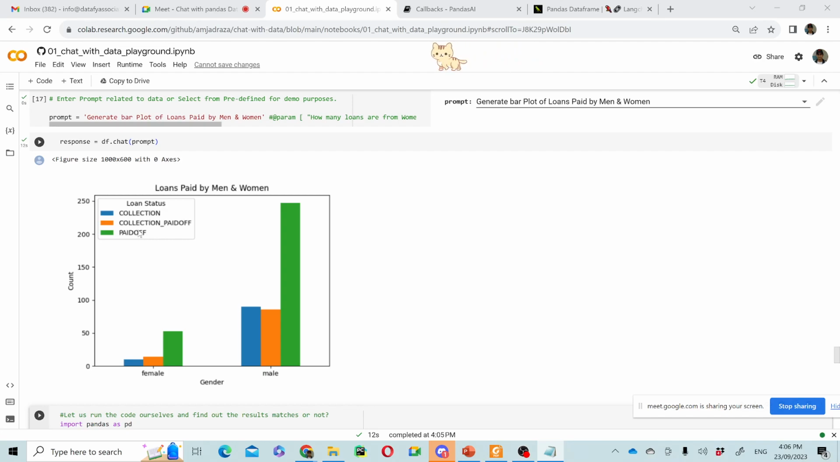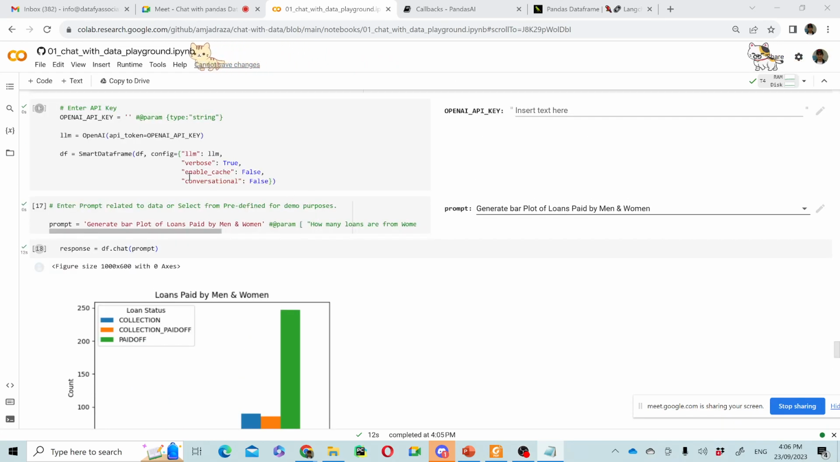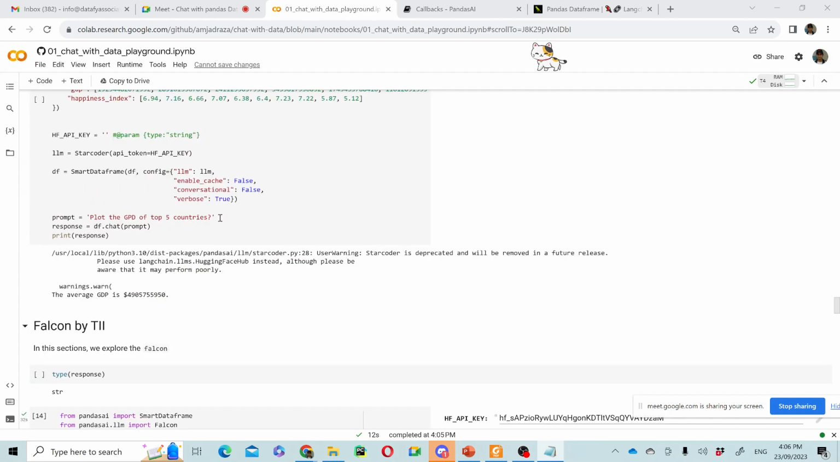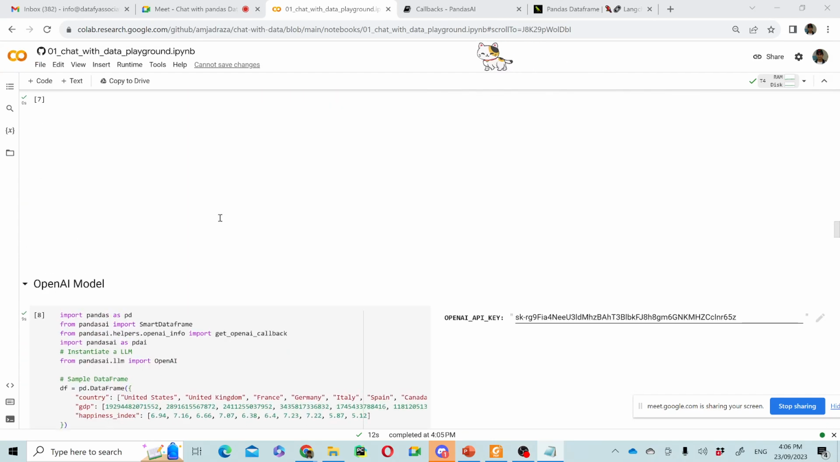couldn't understand. So the code generated was to basically plot the loans with this one. And you can basically see the code or the intermediate steps of what's happening, as we have seen in the first example, right?